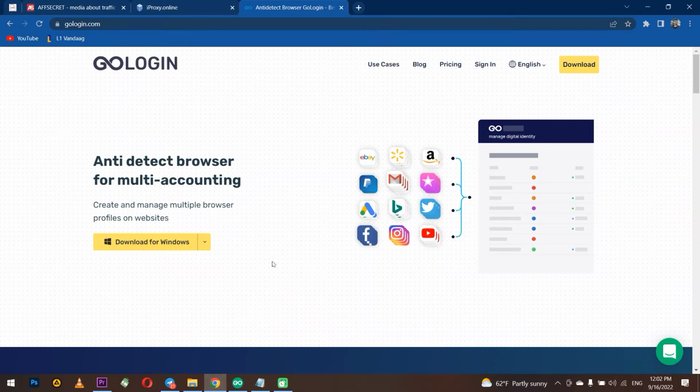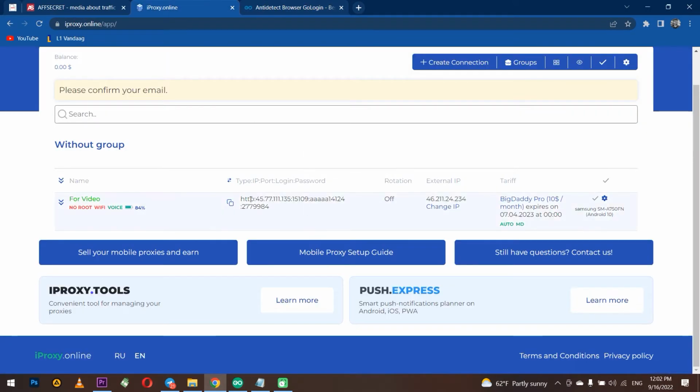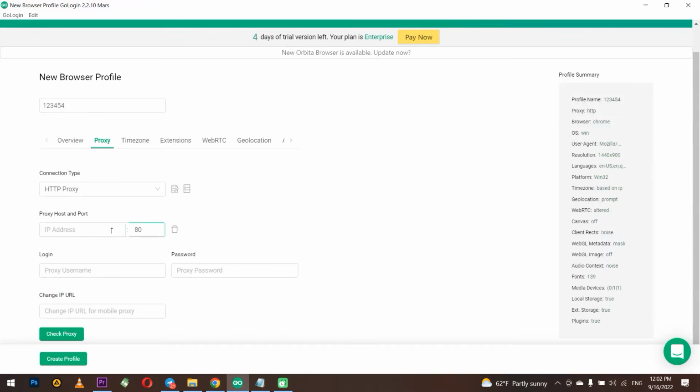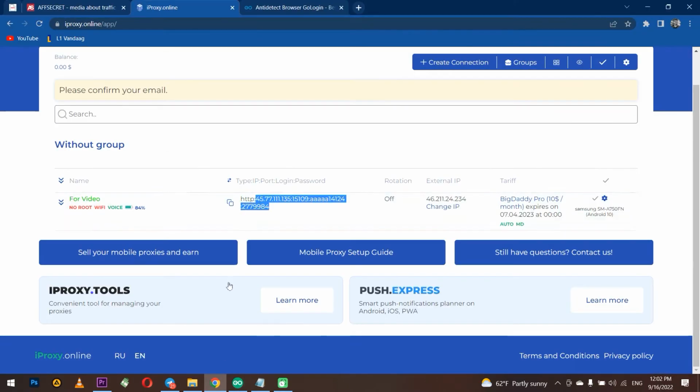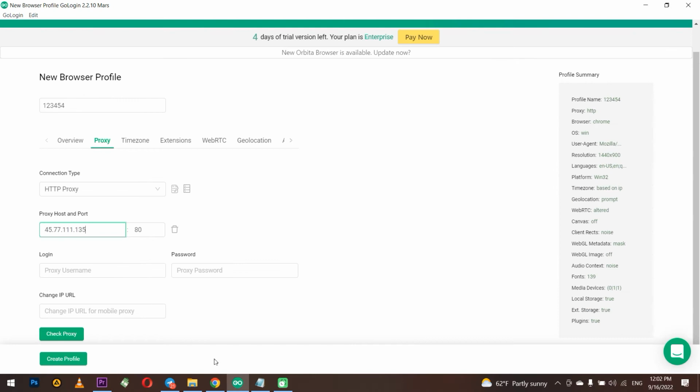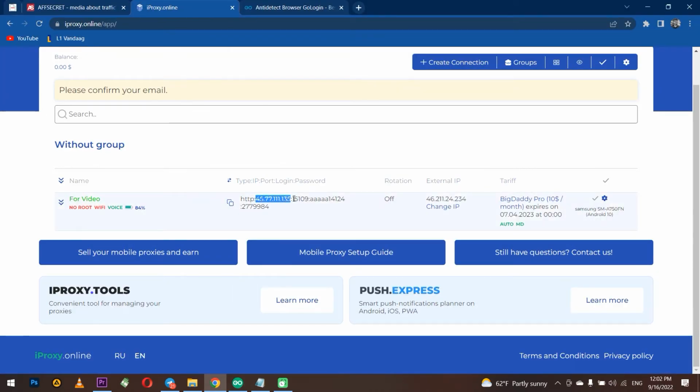I use iProxy.online. I go to iProxy.online. I already have a proxy in my account, which I will be using. How to work with iProxy.online you can watch in a review on the channel, and the link will be in the description. Now I need to copy the proxy data and enter it into GoLogin.